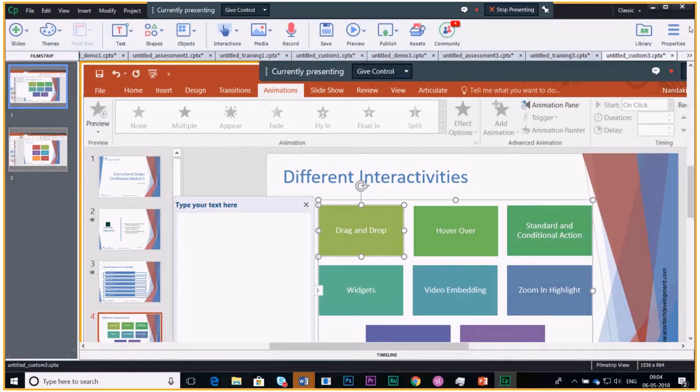Let me pause for a 5 minutes break. We'll go into the demonstration of Captivate other features like broad features we have and the interactions that are available in Captivate. I'm going to show you after a small break of 5 minutes.